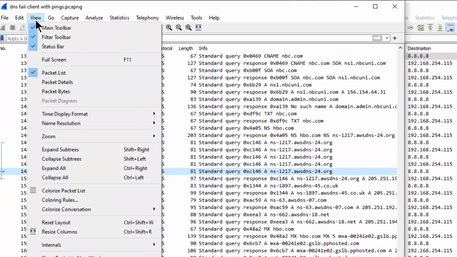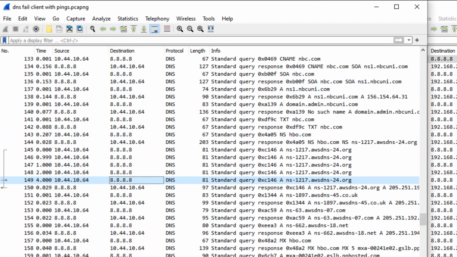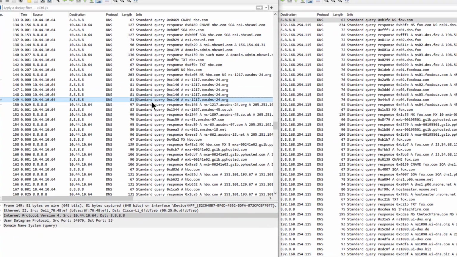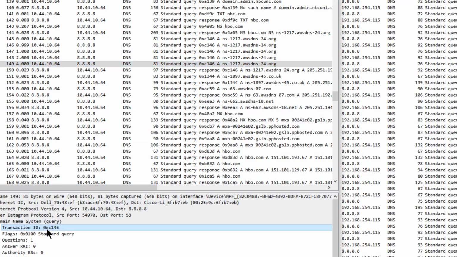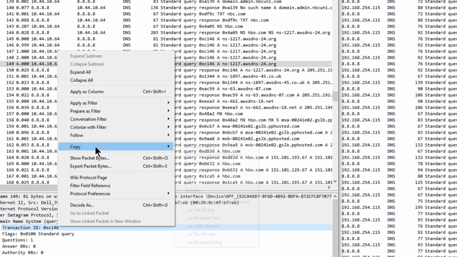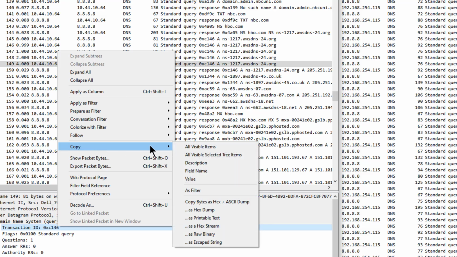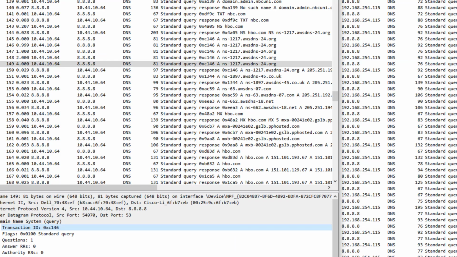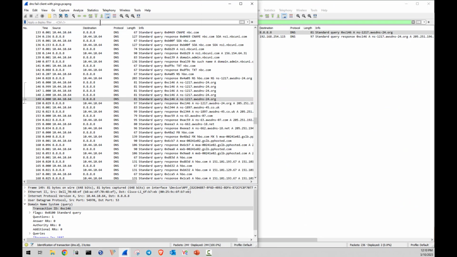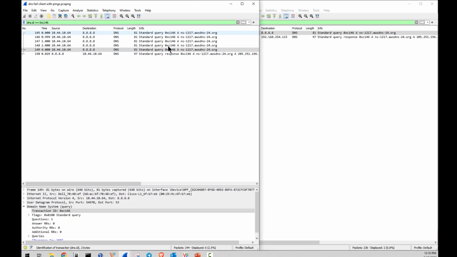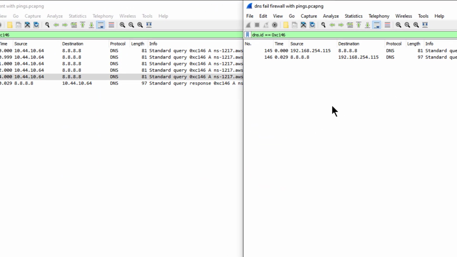Well, now we're going to turn back our packet details on, the packet pane. We're going to find this query, right, this last query. And I'm going to use something relatively unique to DNS, and that's the transaction ID. There it is. I'm going to right click, I'm going to copy, and what I'm going to do is copy this as a filter, because I'm going to just paste it here and paste it here. So now I have the same trace on both sides, and as you can see, this all went to the firewall, but only these two came out.